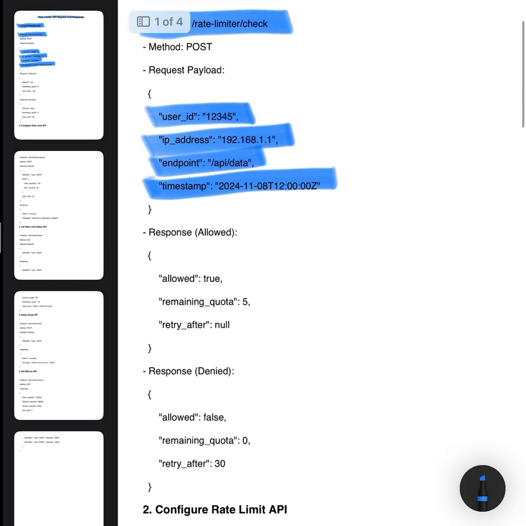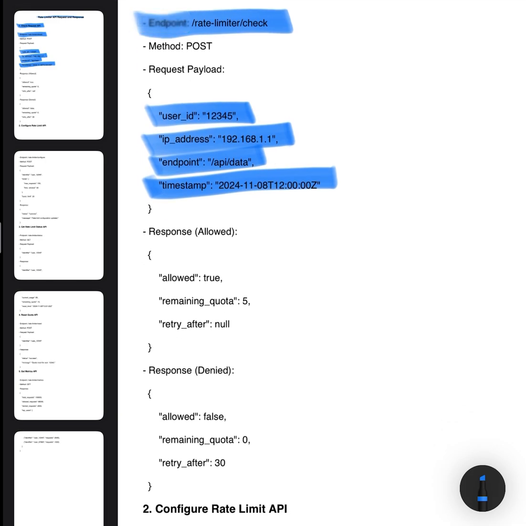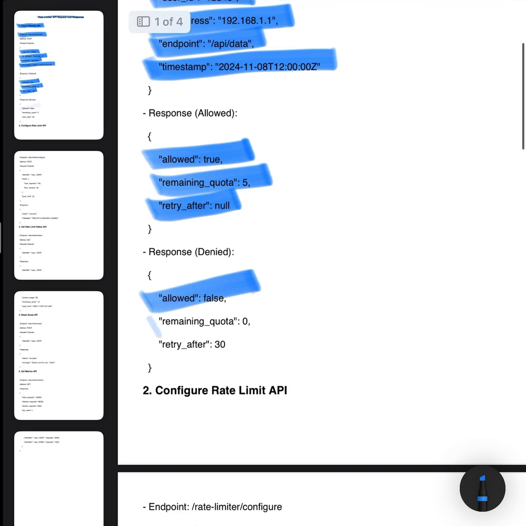If the request is allowed, the API responds with the remaining quota. If the request exceeds the limit, the API returns a 429 Too Many Requests error and specifies the time to retry. Why it's important: It's the central API ensuring real-time request validation and enforcing limits.